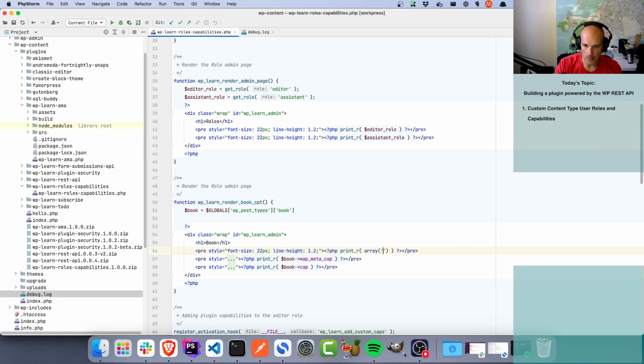Let's make this an array. And then it'll show. There we go. Okay. So we map meta cap. In case you're wondering what I'm doing here, I'm just trying to make sure that it's visible on screen what these different properties of this book custom post type are, so that it's on screen and easy to read.